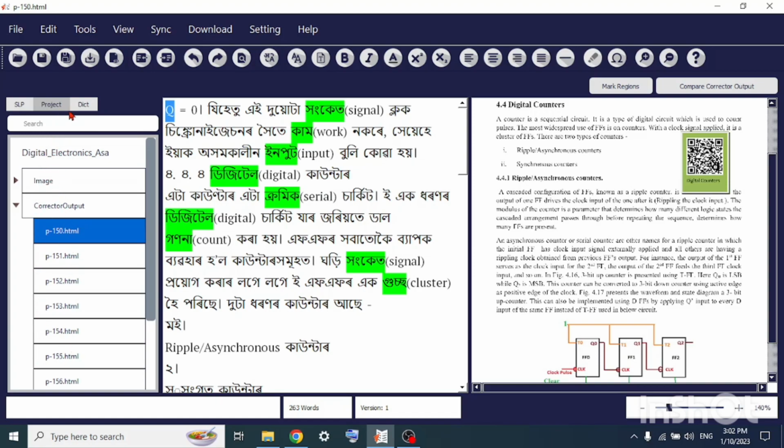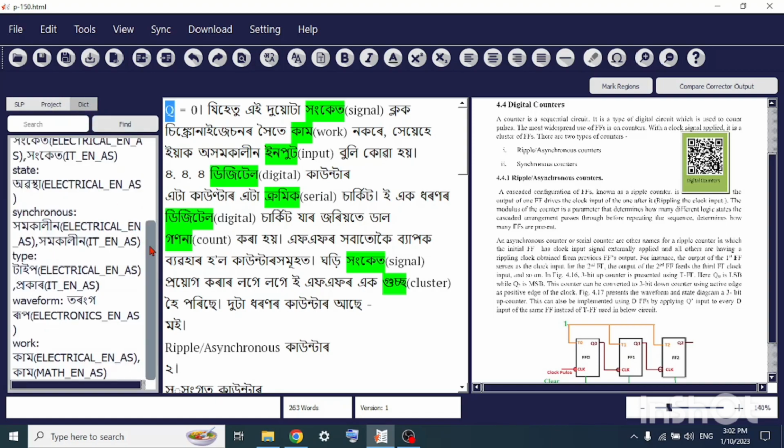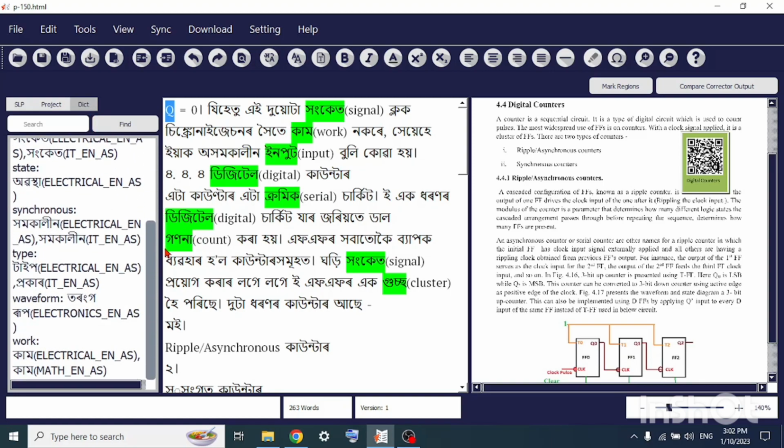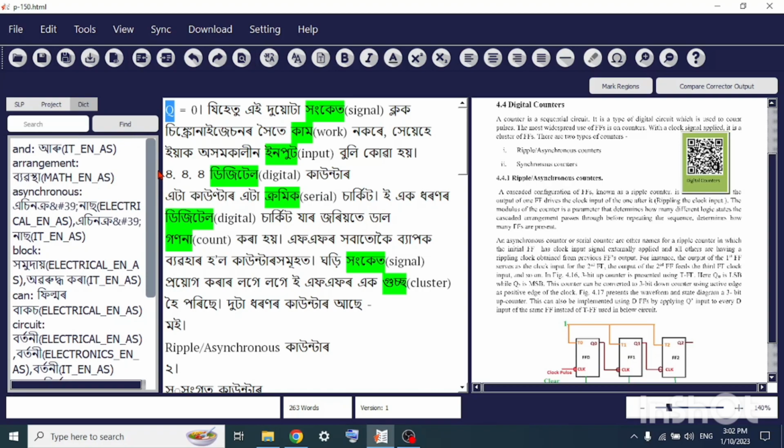And we also have an option which is called dic, that is dictionary. As you can see, some of the words in the translated text that are highlighted in green color are taken from the dictionary. That's why in the dic option, the words and the dictionaries are included here. So you can see where the words have been taken from.